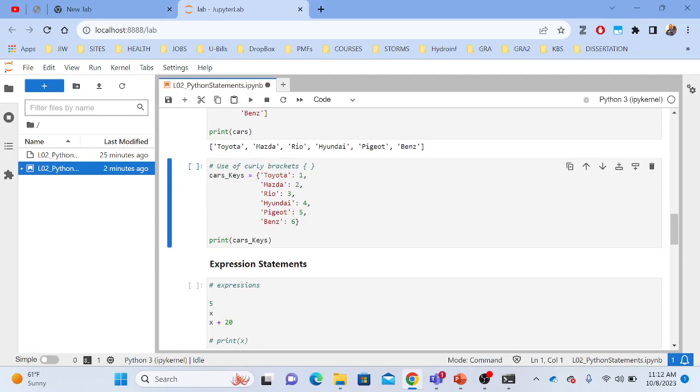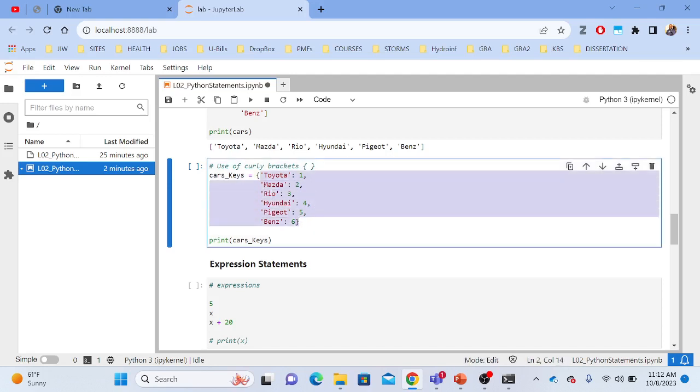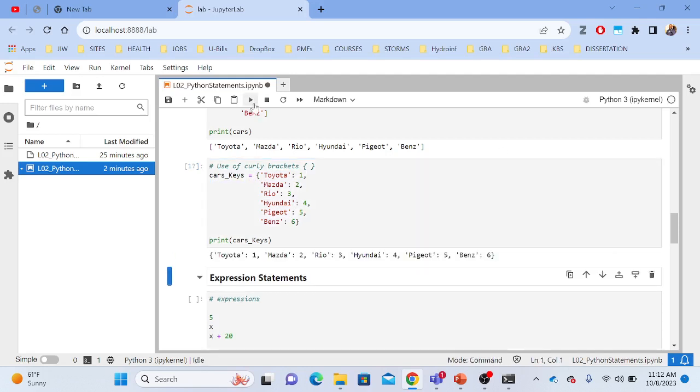All right, so for the curly bracket, remember what we call this? This is a dictionary, right? So we use the curly bracket for dictionaries and also sets. But for the dictionary, we have the keys and the values, right? So Python is going to know. Let's try to run it. Let's see. Yeah, because we have keys and values.